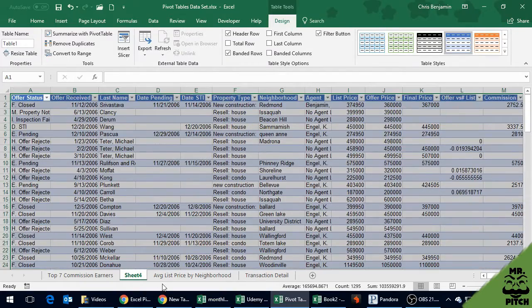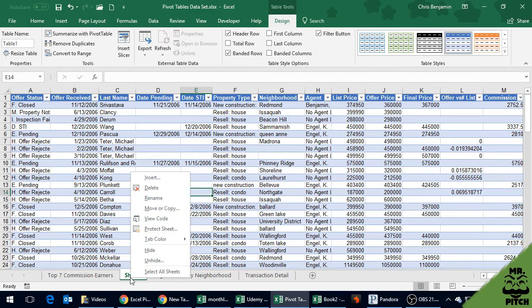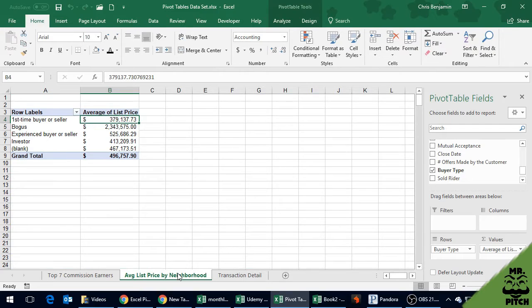Now you have to remember too, this made a new sheet of data. So you can't do that and then edit these. It's not going to reflect in your original data because this isn't your original data. This is just a sheet. So I'm going to delete this. I am going to rename this. Let's go with buyer type, average list price. But we're going to do a few things.